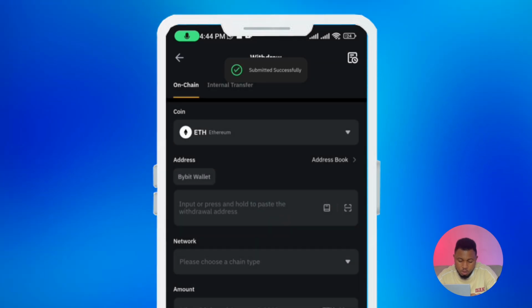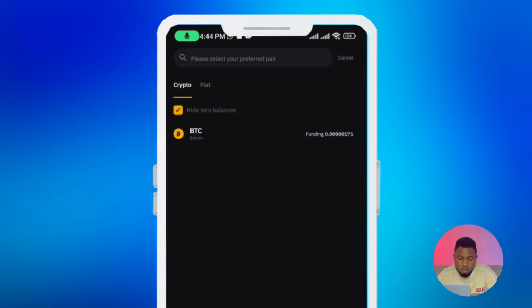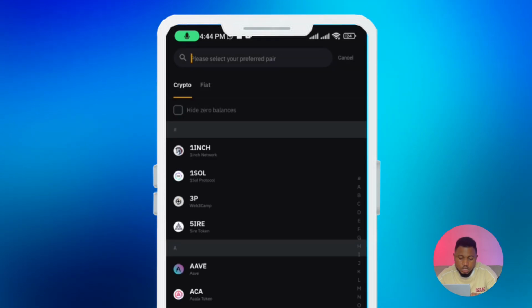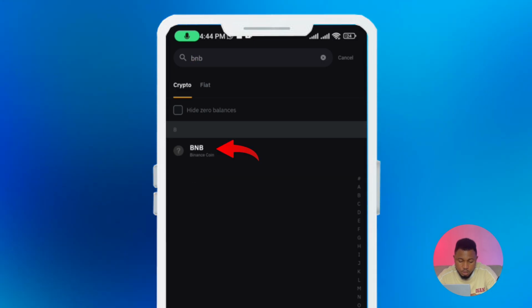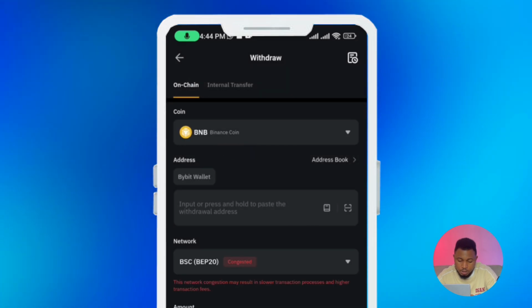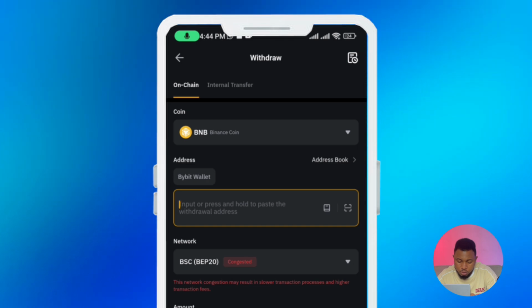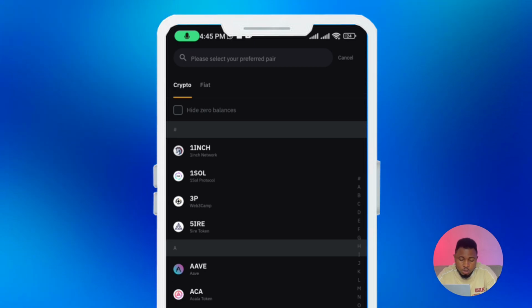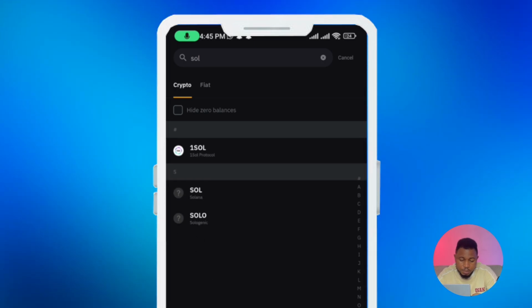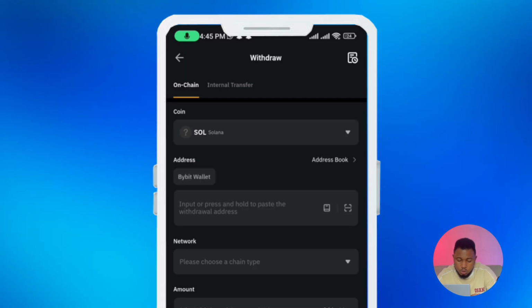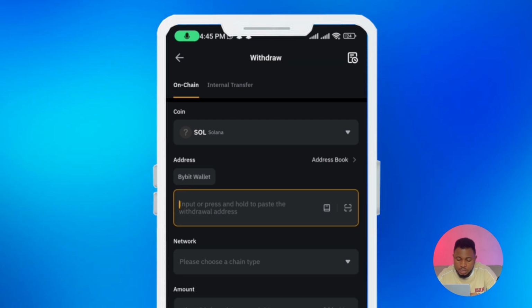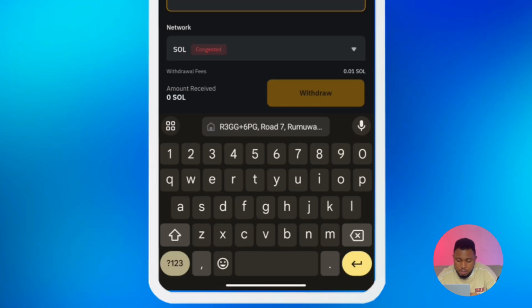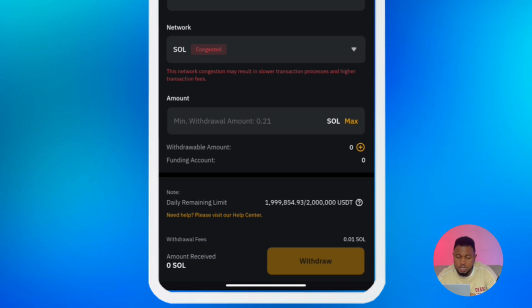Alright, so the next coin you're going to withdraw is BNB. So you search for BNB, click on it, paste your wallet address over here. So right now, network is showing congested, but you can actually go ahead and put in the amount, then withdraw it. The next coin to withdraw is Solana. So come to Bybit and then search for Solana. So select it, come over here, put your wallet address. The chain is Solana. Put in the amount you want to withdraw and click on withdraw.